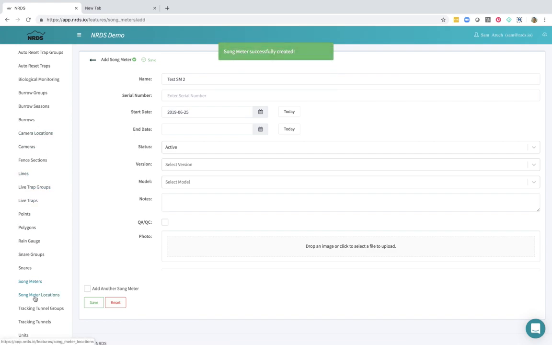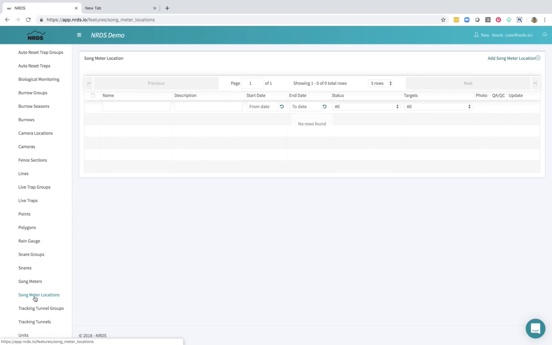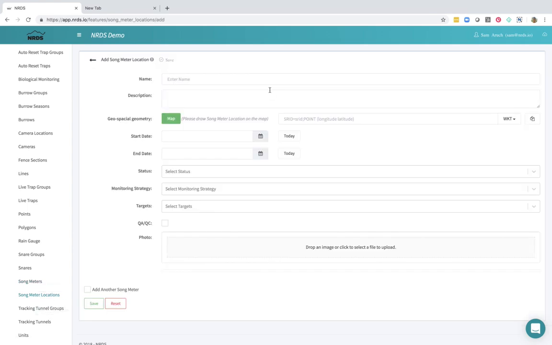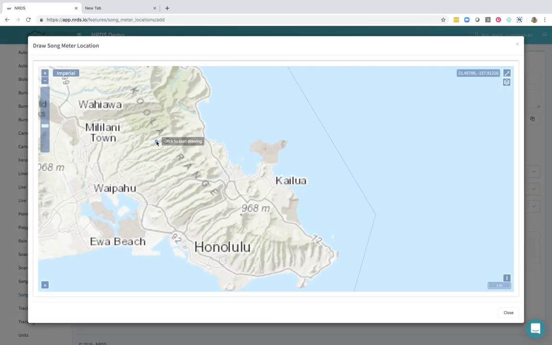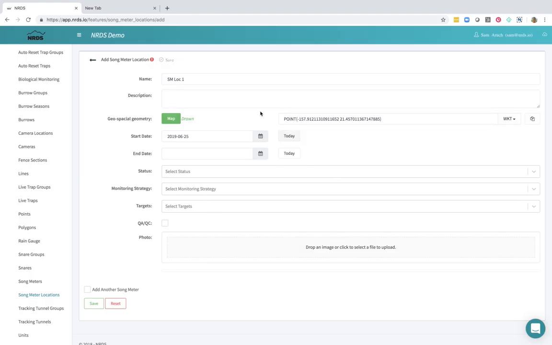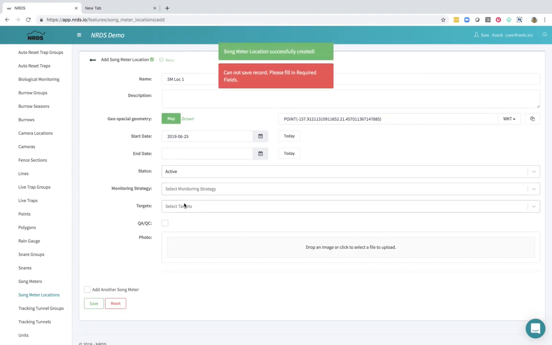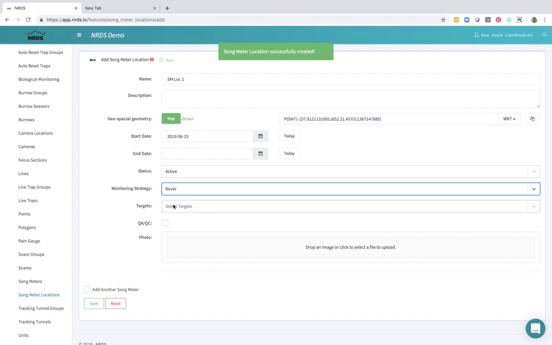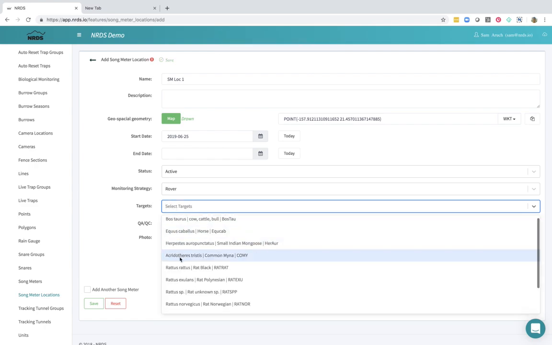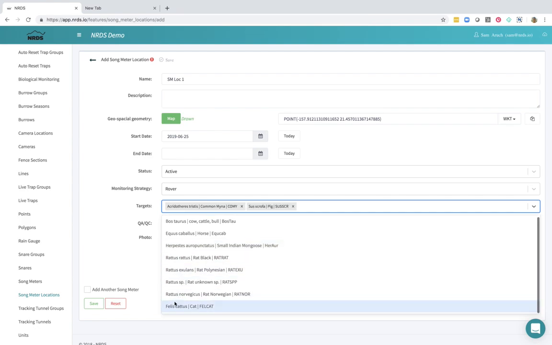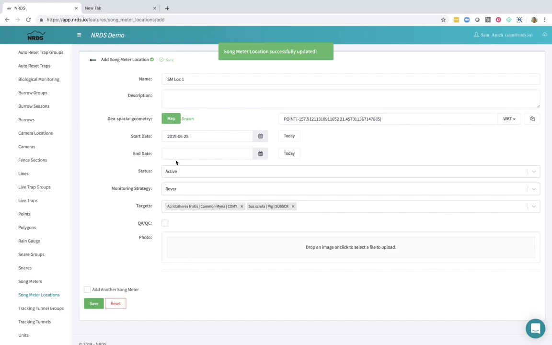Once you deploy a song meter, and if you do this on the mobile application, you'll see that in a following video, you do need to have your song meters populated, but the song meter locations you can add on mobile. So I'm going to add some locations. You can see I just have to set the status, but I can leave my strategy blank and my targets blank. I'm just going to say this is a rover and we're listening for minor birds and pigs. So you can actually set the target that the song meter is looking for.